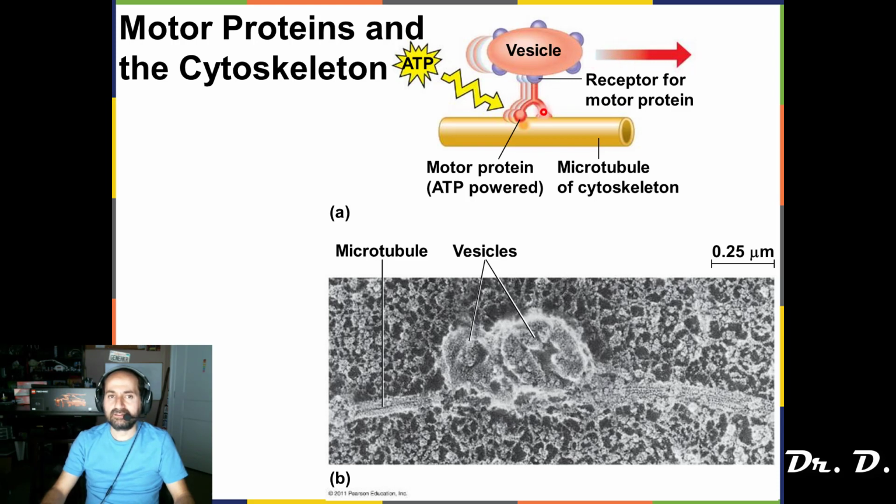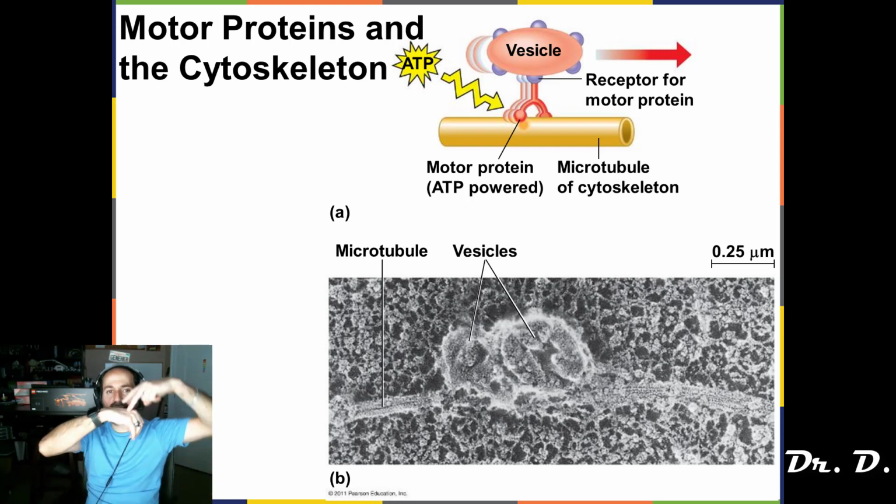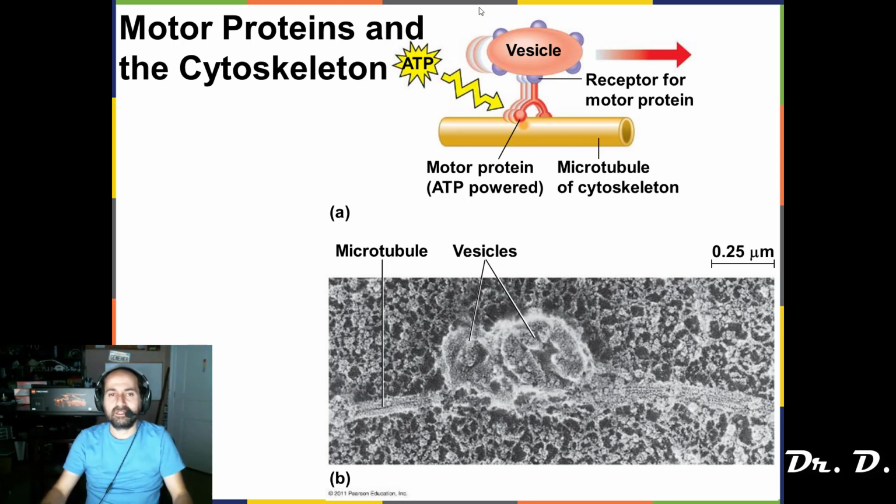Well, there are these motor proteins, literally proteins that are motorized with the help of ATP. These proteins can walk, literally walk, along the monorail, along the microtubule. So imagine, actually, here's an electron micrograph of it. This is a real picture of a microtubule, and here you have your walking legs.